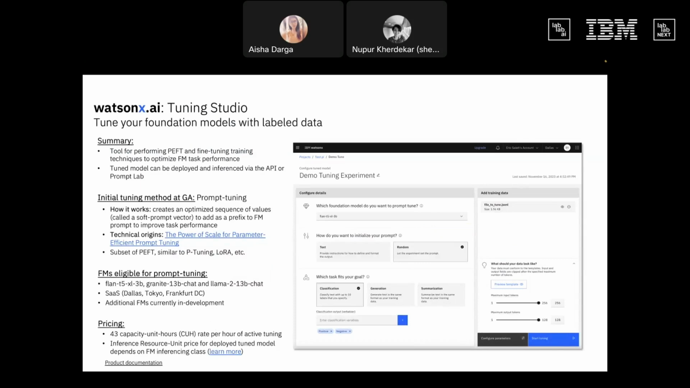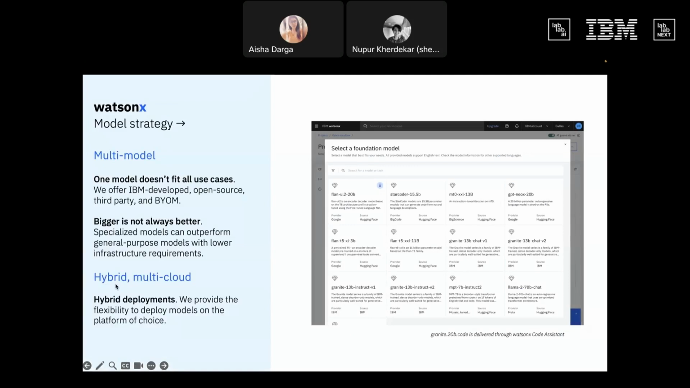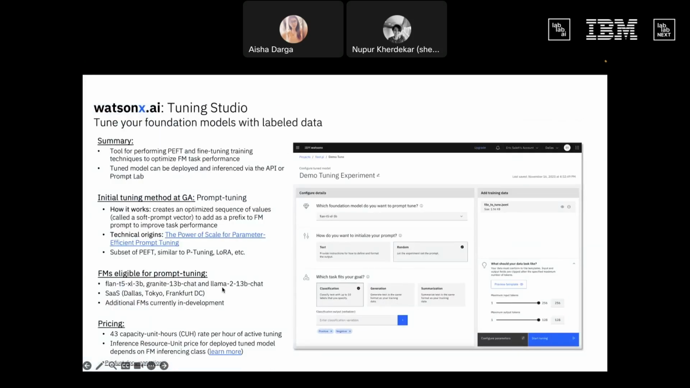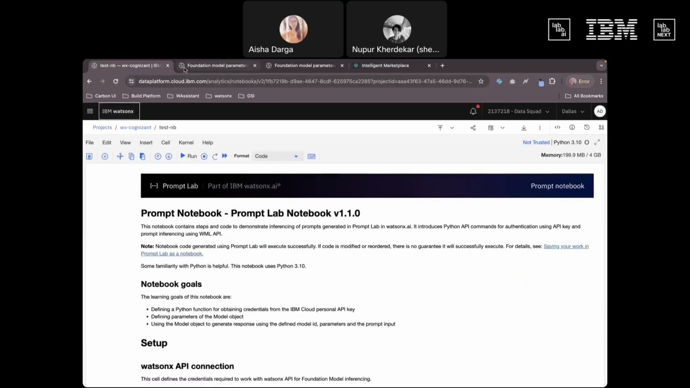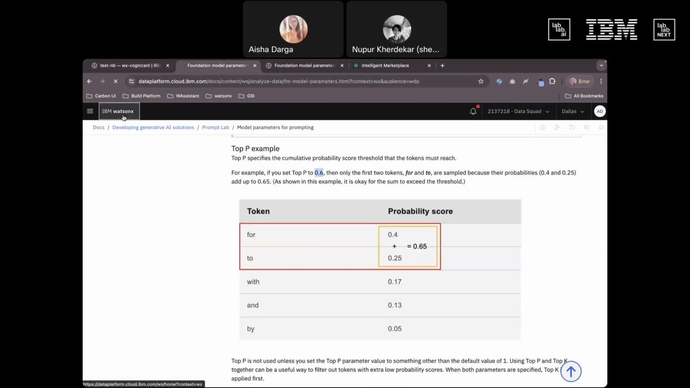Now, similar to Prompt Lab, we also have a Tuning Studio on watsonx Studio where you could go ahead and perform prompt tuning. Currently, this feature is available for three models, the Flan T5, Granite, and Llama models. And it could be used for three different use cases, that is classification, generation, and summarization. Let me quickly jump back to the studio and show you what exactly I mean by Tuning Studio.